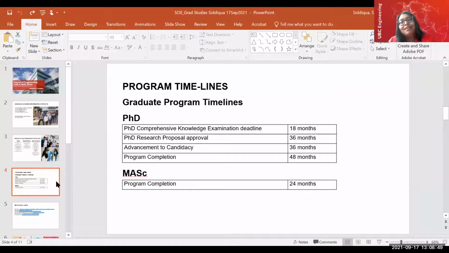Timelines are very important to complete a successful graduate program, whether you are a master's student or a PhD student. For PhD students, we have several steps to complete. First is the comprehensive knowledge examination. Our timeline is shown on our website with all the details and the forms. It's 18 months. The second one is the proposal defense, which is within 36 months of the start of the program. But I would like to see the way it goes.